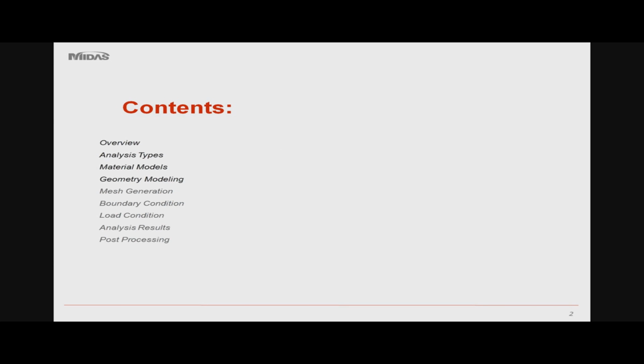So these will be the contents of my training for Midas GTS. I'll be talking about the overview of Midas GTS, what all you can do in Midas GTS. Then I'll be talking about the analysis types, what type of analysis can be performed in Midas GTS. Then I'll talk about the material models, the geometry modeling, the modeling features, the mesh generation features, the different types of boundaries that you can assign in Midas GTS, the load conditions, the analysis results, and then we will talk about some of the post-processing features in Midas GTS. So let's start with the overview first.